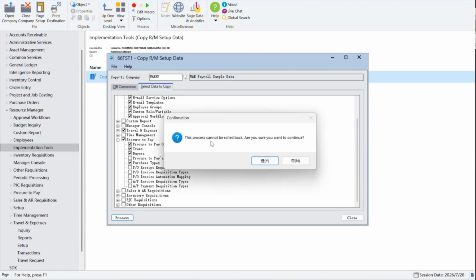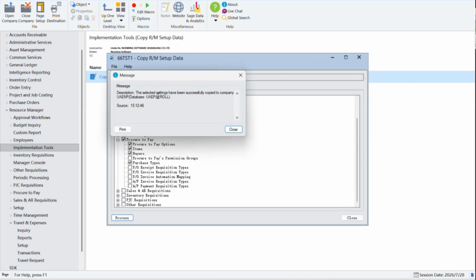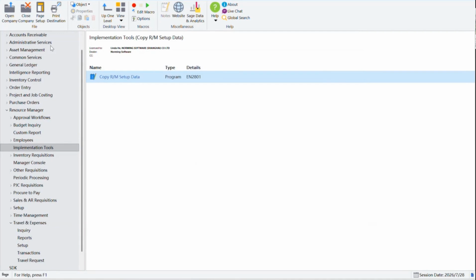It tells me the process cannot be rolled back. Are you sure you want to continue? Okay, so I hit yes. Now the system is doing the copy: all the setup data, employee profiles, setups under travel and expense suite, and setup for purchase requisition. All of them can be copied to the target company, right? Quite easy. Okay, it tells me you have been successfully copied to this database, UAENP. Okay, now let's go to the target company.